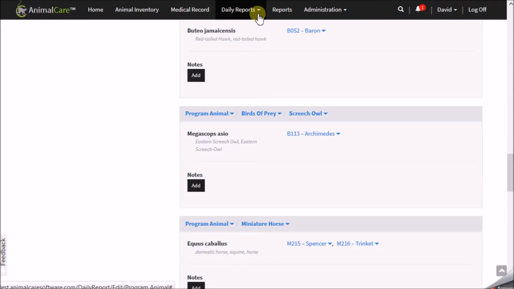Now let's take a look at the daily report view and how your staff are going to enter and use measurements. Users will now notice that sections, subsections, and enclosures are now hyperlinked. You can add measurements for any of those. You can also add measurements for the animal. You can add or view. We're going to select View Measurements.